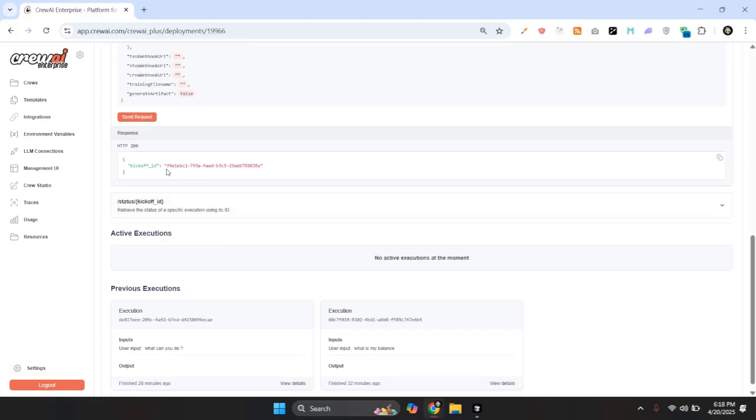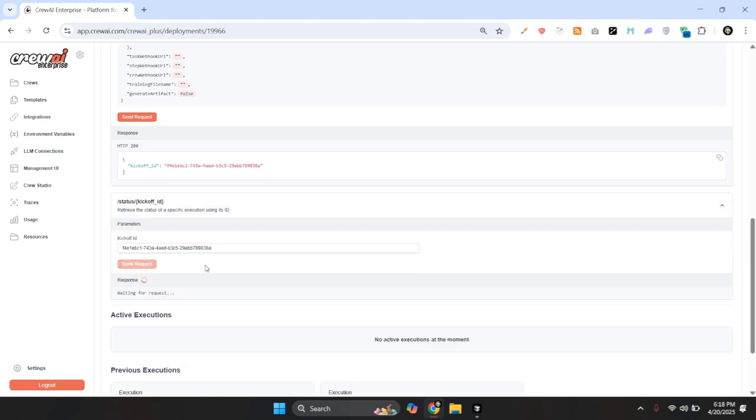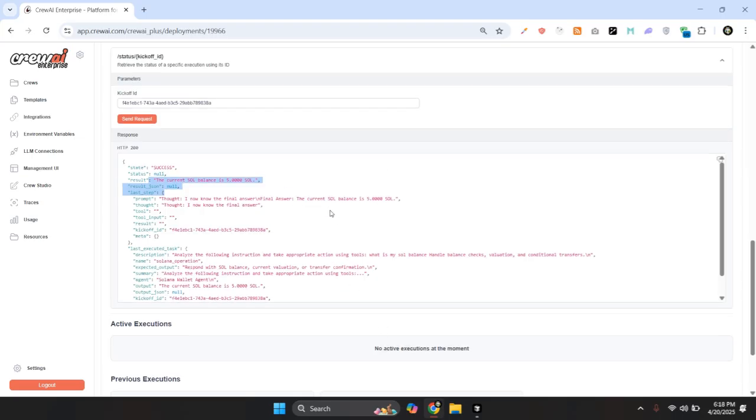So we copy this ID. This is to know which of the jobs is running. We have this here. Then we do this just to test it. Yep, success. The current SOL balance is 5.00. So that's all you need.